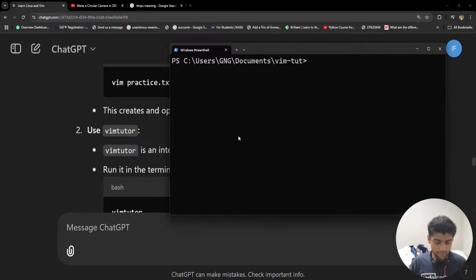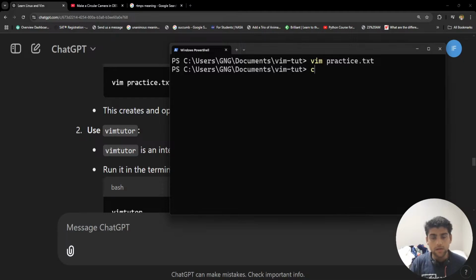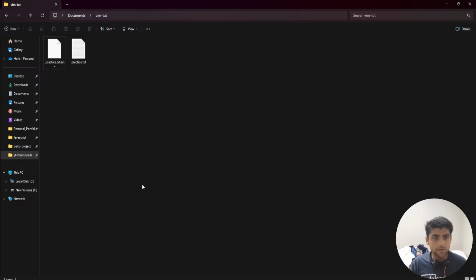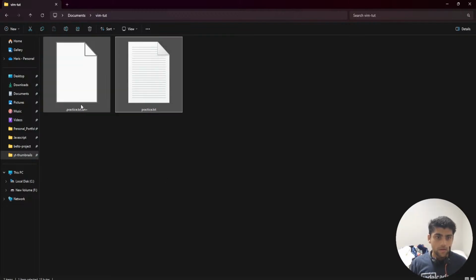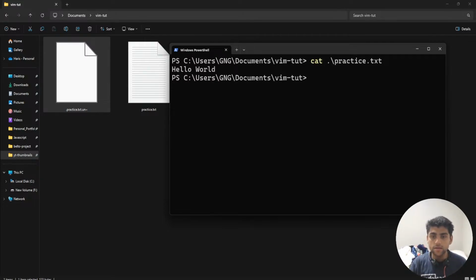Now we're going to have a practice file, so I'm going to say, okay, I wrote vim practice.txt. So we're in insert mode, then I type in hello. If I want to save this, I have to press escape, colon, W, and Q. This is saving it. So now it's saved. If you see the file, it's going to be here. And there's some random file as well. Now you could cat and see the file as well.